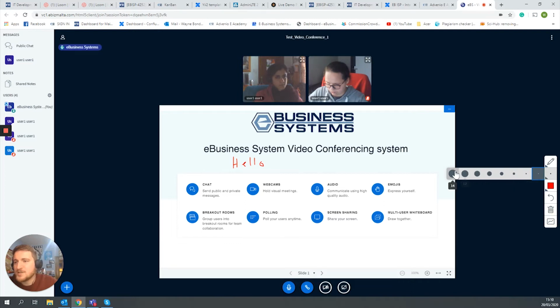Here we can adjust the drawing thickness, so let's adjust it a bit further. And as you can see, the functionality is all there. This is increasingly useful when you have documents or PowerPoints that you want to explain further to your users. We'll go into that in further detail.